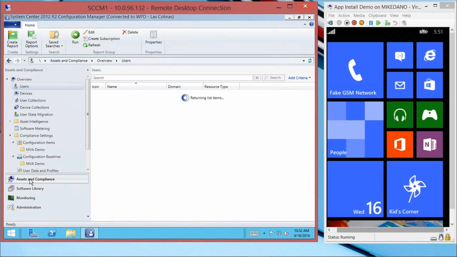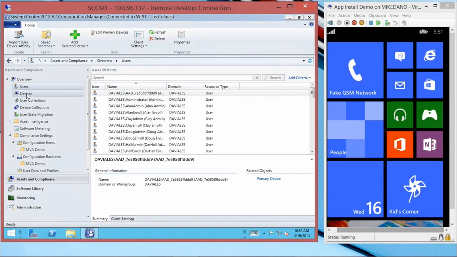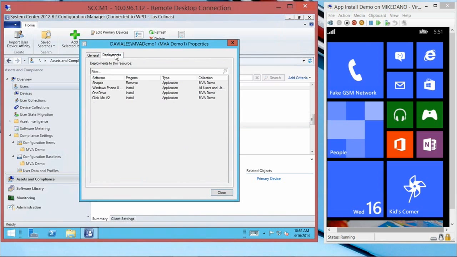Another great way to see what's deployed is simply by going to the user or device. So we're going to go to our MVA demo user. We're going to go see properties, and we can see what's deployed. This is great for if you're in your test environment and you have a bunch of different test users and you want to go enroll one on a new device.